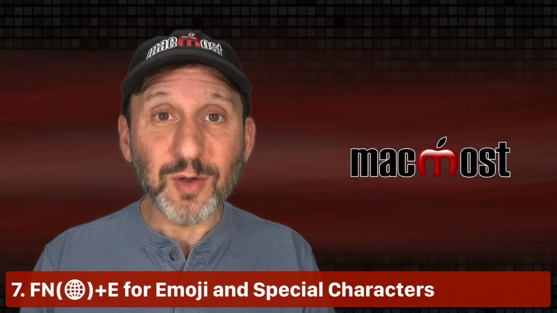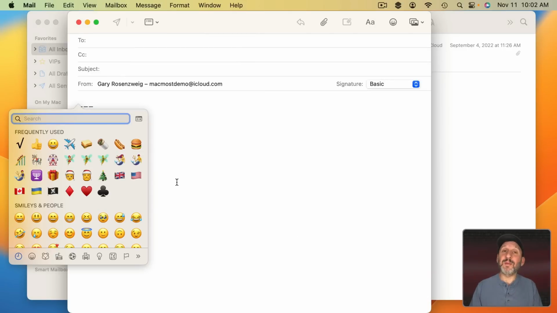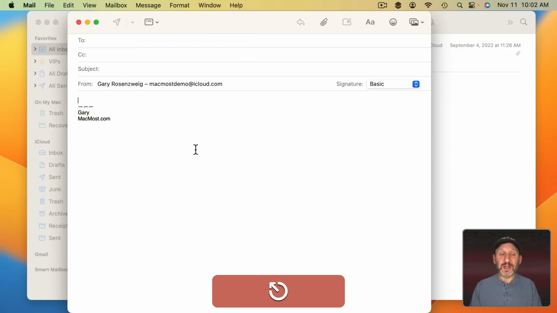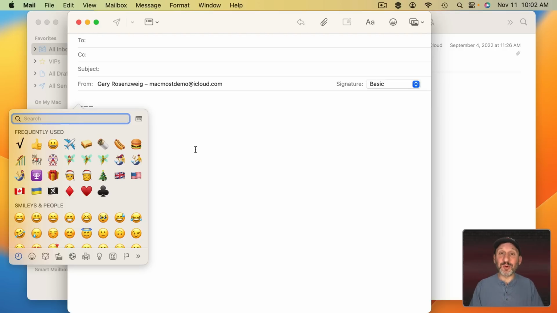At number 7, we've got FN or the Globe key and E, which brings up the Emoji and Special Characters viewer. Now this is the new version of the shortcut. The old version, which still works exactly the same, is Control Command Space. And in reality, I still use Control Command Space all the time. But both of these keyboard shortcuts do the same thing and bring up the special character viewer.